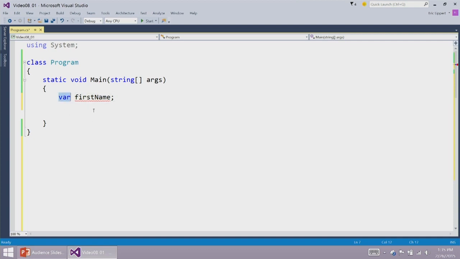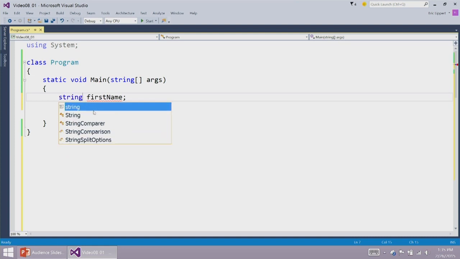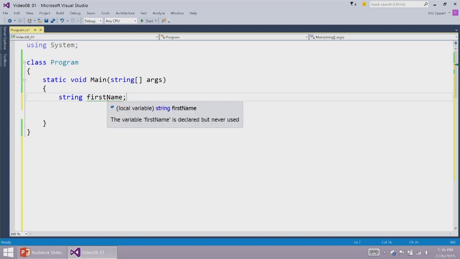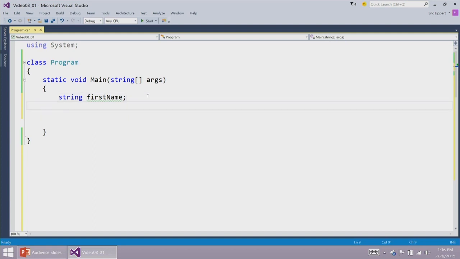Now, however, it is legal to say string firstName and then not give it a value. Because now the compiler has enough information to know, oh, you intended this thing to be a string. We still get this green underline that says we've declared this variable but never used it. But of course, we know how to fix that. We can just say firstName equals Eric.